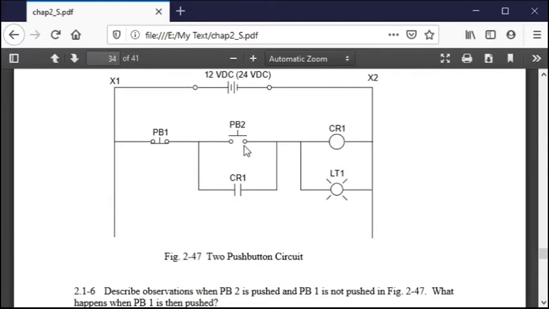The PB2. Well, this would turn on CR1. CR1 would then energize this contact, and it would feed back this right here. Now it would stay energized even though I lift my finger off this button until I come over here and push PB1. At that point in time, it would turn off. If I hold my finger on both buttons at the same time, it would be in the off position.